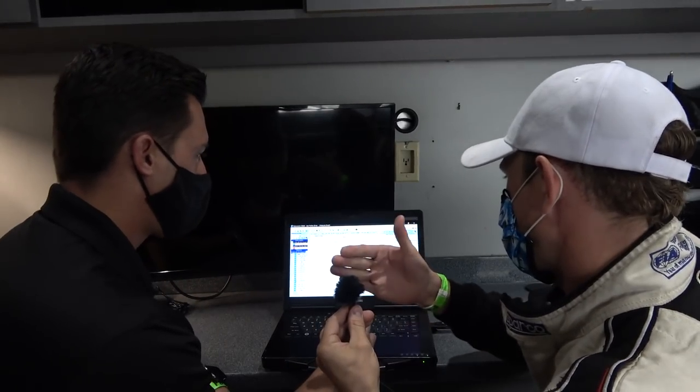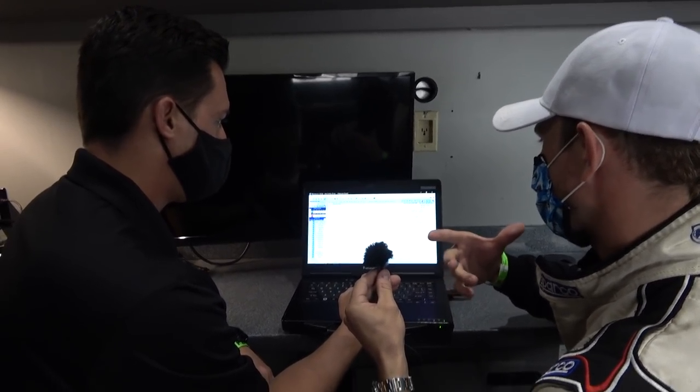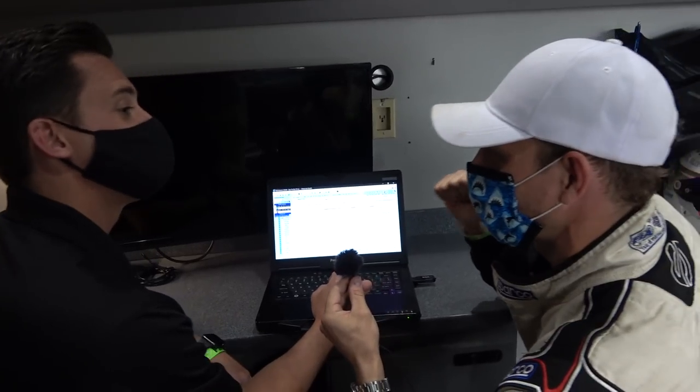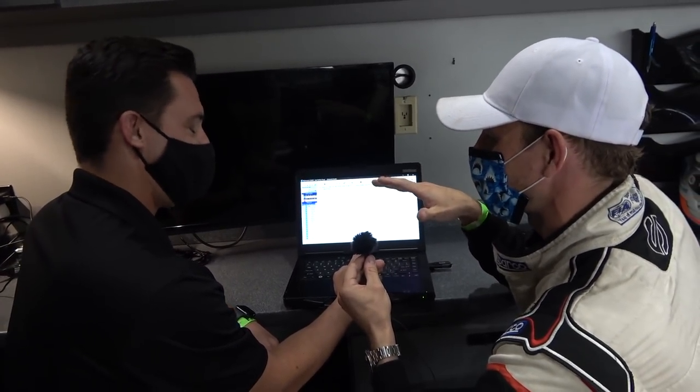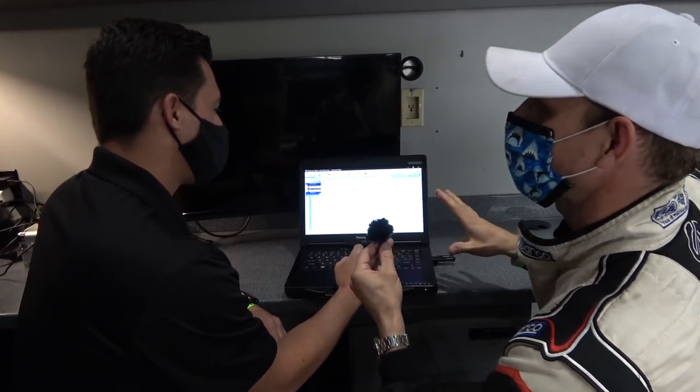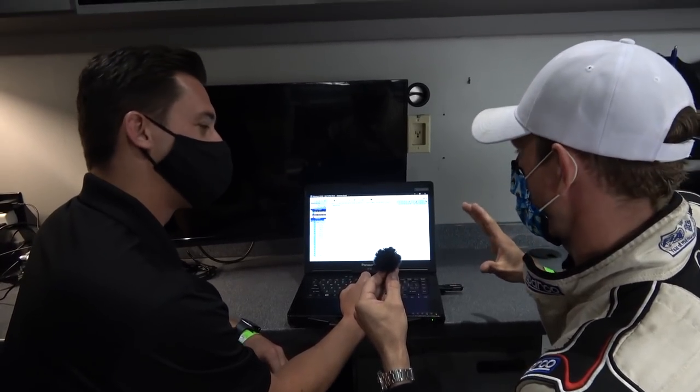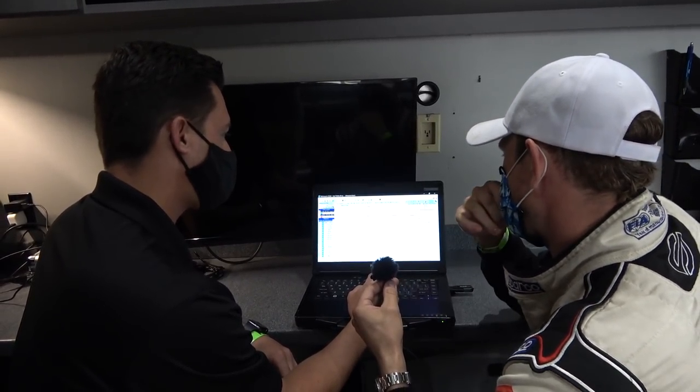Part of it, driving these MX5 Cup cars for the first time, is trusting that when I bump it down a gear, it's not going to get squirrely, which I've come into going, oh, okay, this does flow really well. This car is set up beautifully. So I think hopefully that'll keep coming.